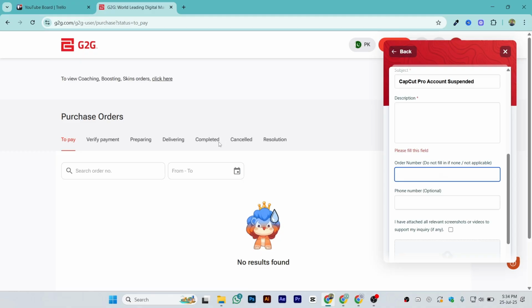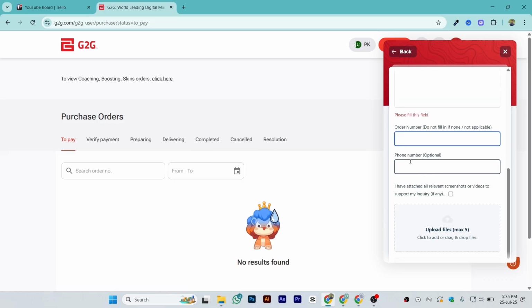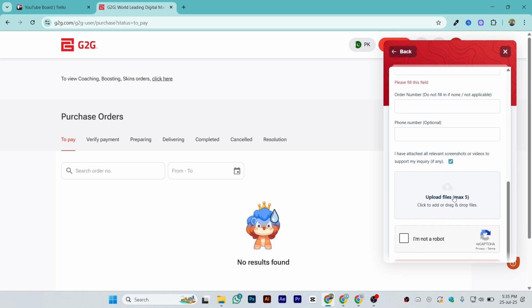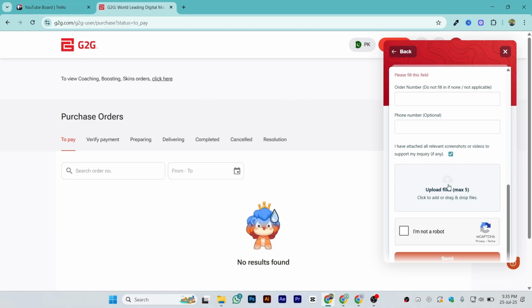Once the order is completed or delivered, it will be listed into this section, your orders. So make sure to go to this section and copy the order number and paste it in this section. And phone number is optional, so that is your choice. And make sure that you attach the chat of the person as well, through which you are talking to the seller. So make sure to attach the screenshots.